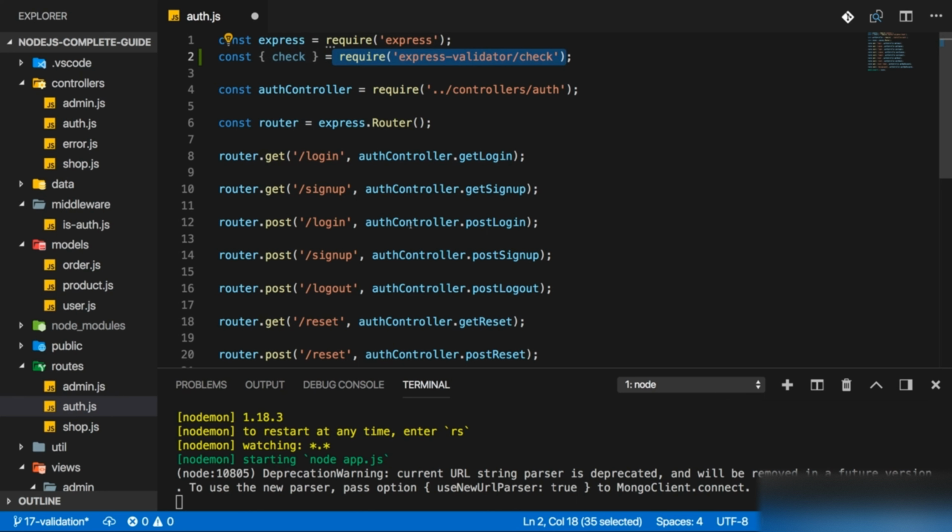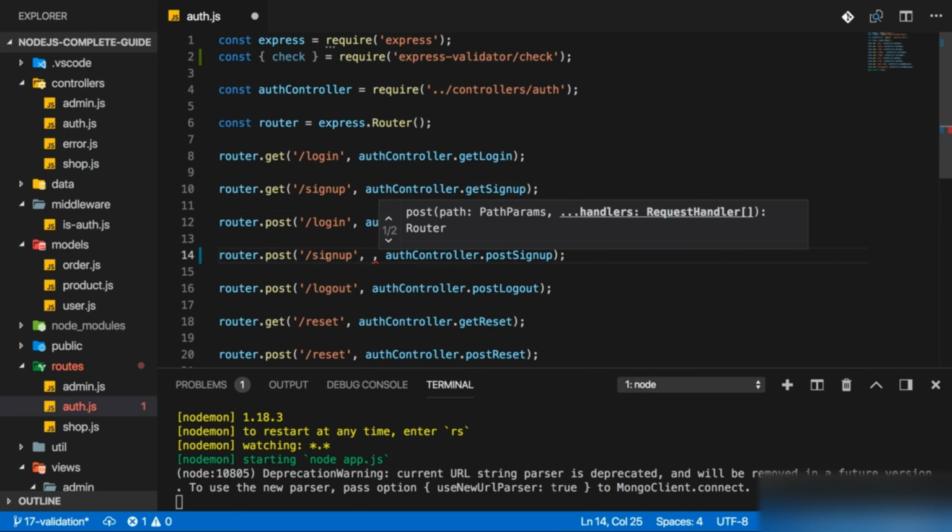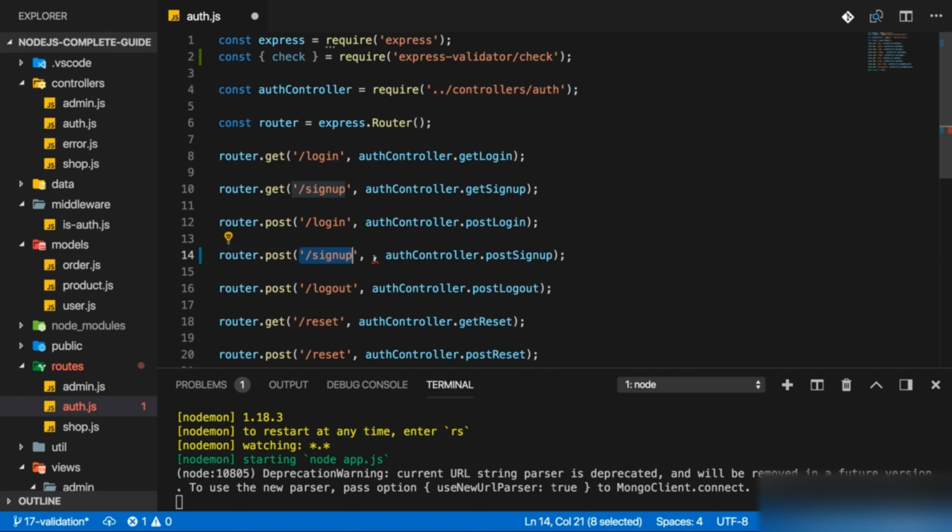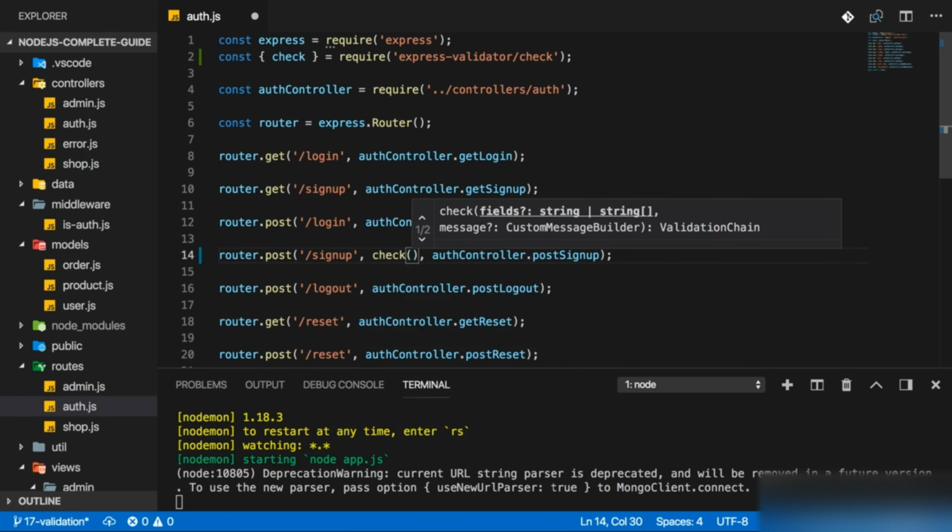And now adding validation to a route is really simple. For this post route, if we want to add validation, we add an extra middleware. Remember, you have that path, and then you can add as many middlewares, request handlers, as you want. And I'll add a new one here by adding my check function and calling it here. And check, this function, will in the end return a middleware. So here, I then just enter the field name or an array of fields which I want to check.